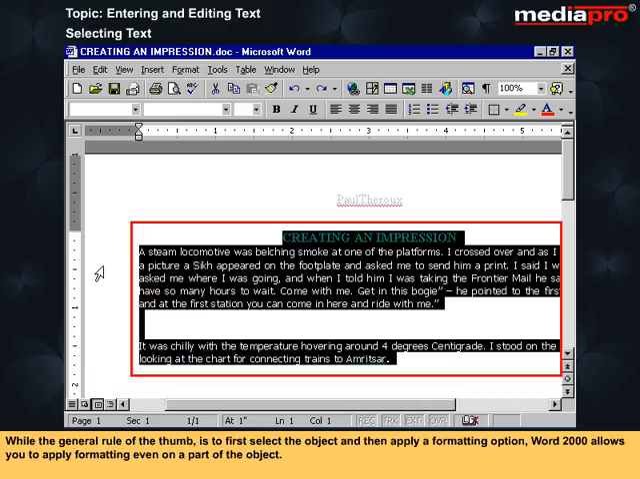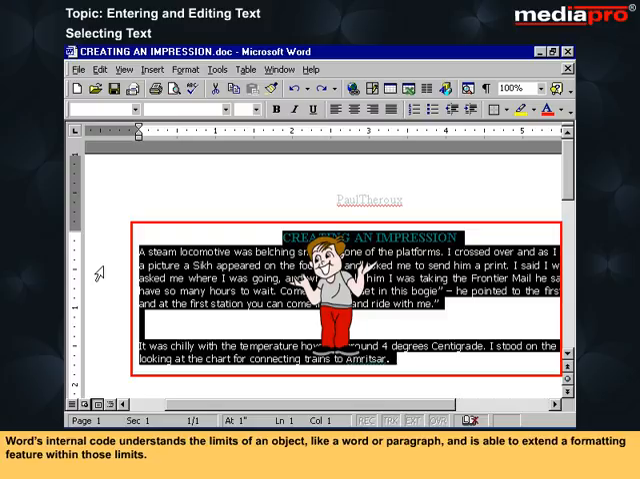While the general rule of thumb is to first select the object and then apply a formatting option, Word 2000 allows you to apply formatting even on a part of the object. Word's internal code understands the limits of an object, like a word or paragraph, and is able to extend a formatting feature within those limits.